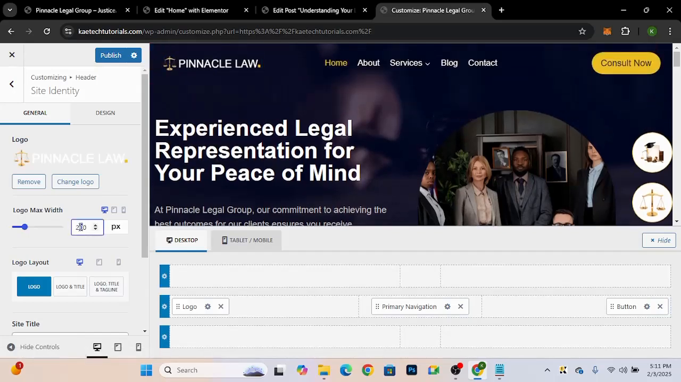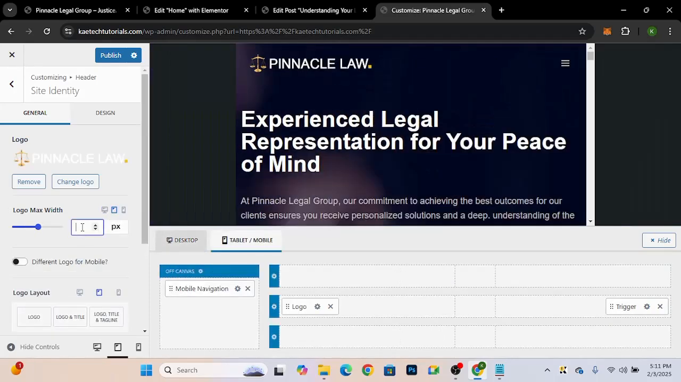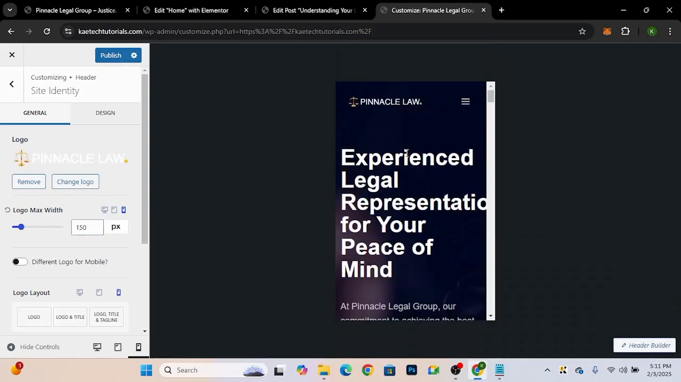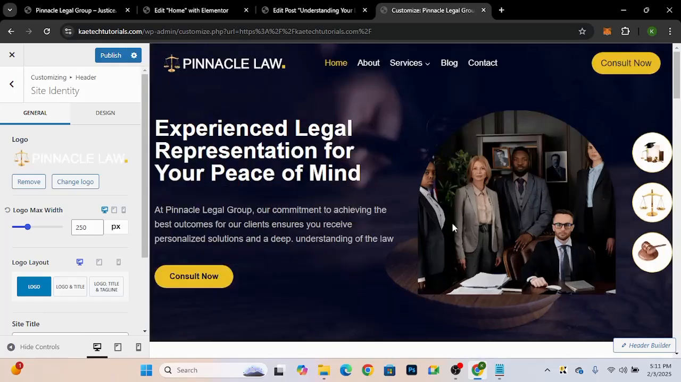Of course you can increase it if you want to, but this is how it's going to show. You can change the settings in all the other sizes too. Okay, so something like this is quite okay. So now we have our logo set up. We have our header also done. We can go ahead and publish it.